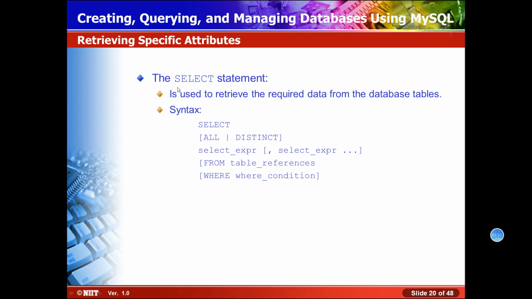So what is the select statement? Very important. It is used to retrieve or get the required data from the database tables. Syntax, rule, how to use the select statement. You can pay attention to this syntax. Select all from some table name, and you can also have some condition.